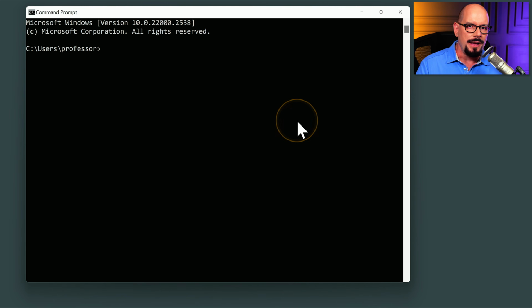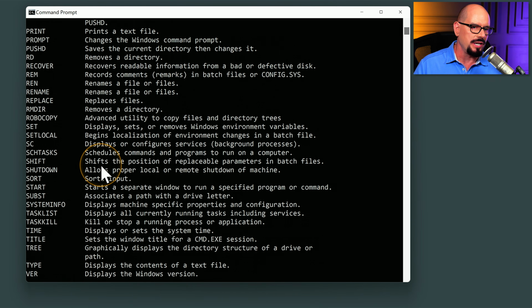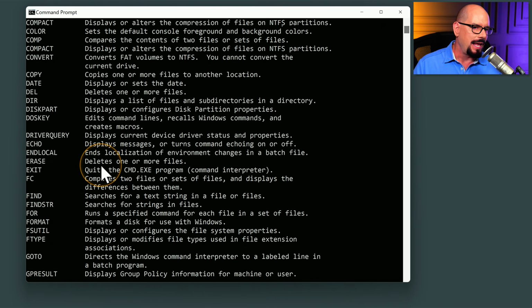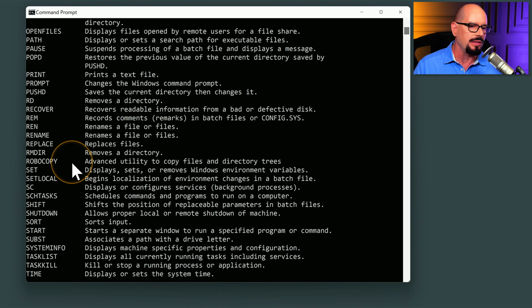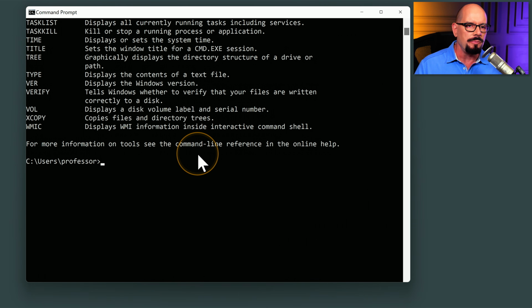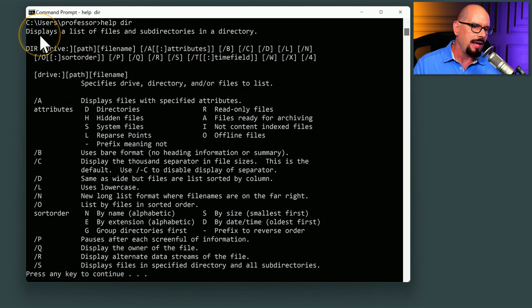Let's try the help option with our command prompt. We'll just type in help and hit enter, and you can see a lot of information scrolls down the screen. We'll move back up, and you can see all of these individual utilities that you could run at the command prompt. Let's try a help that might have something to do with looking at a directory of files. So we'll type in help dir and hit enter, and now we get the help that's specific to the dir command.